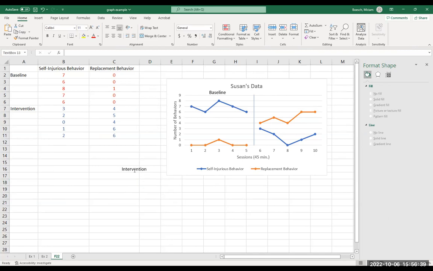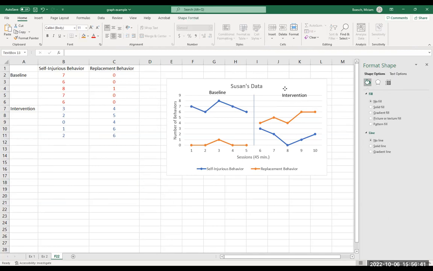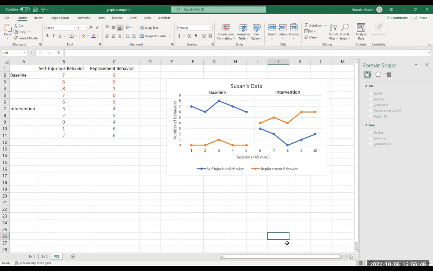Okay, and so now I don't have to go through all of that. I can move this and center this intervention label right here. And now you have the baseline and intervention labels. You have the line that separates the A phase from the B phase.